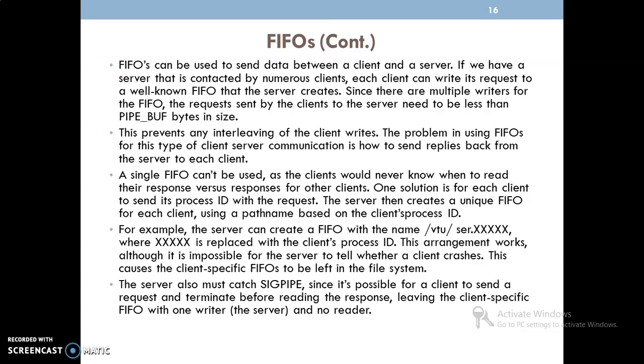So that is nothing but whenever the client is sending the request to the server, it should send the request along with its PID. Then the server can easily identify which client is currently sending this request. Then based on that ID, it can create one more FIFO. From that FIFO, it can communicate with the client once again.